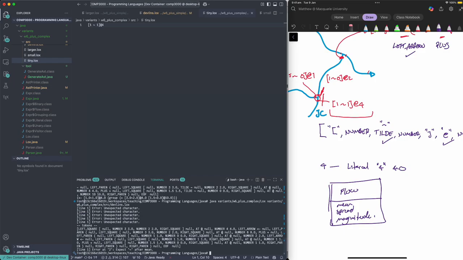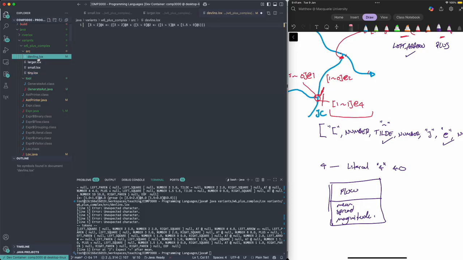We got an error. Okay, so error at 2, expected tilde after mean. Let's go have a look if there's a problem in my Devlin's code. Okay.